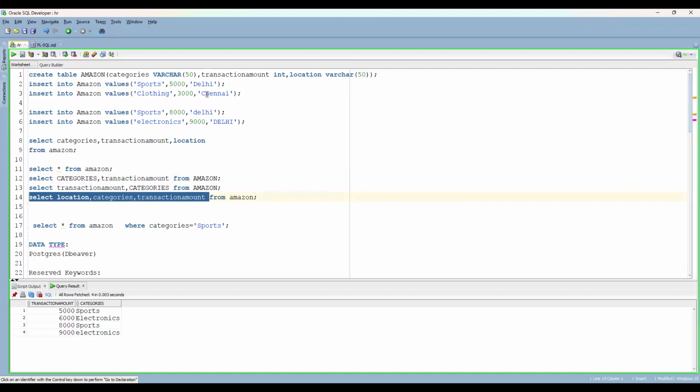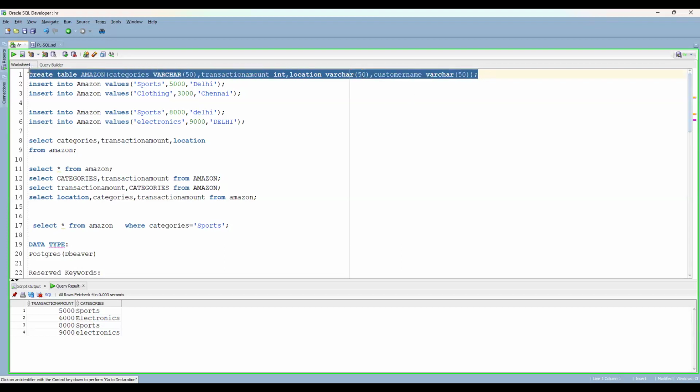Good question. Monica is asking, suppose Tanvir, you created the Amazon table here and you have the categories column, transaction amount and location. And suppose there is a requirement that I want the customer name as well. Can you write something like customer name varchar 50 in the same table script? No, this is not allowed. Why? Because if you write customer name in the same script and execute this again, the SQL engine will think that Tanvir is trying to create a new table with the same name Amazon.